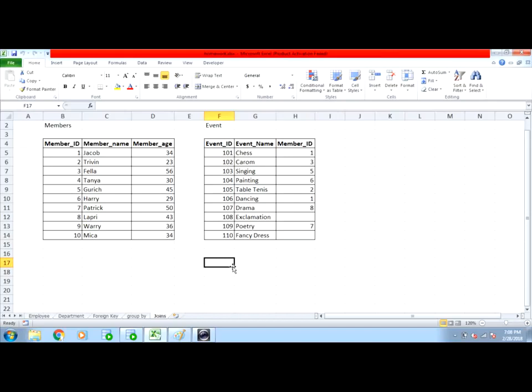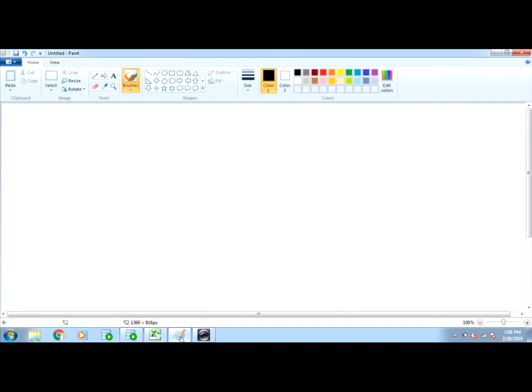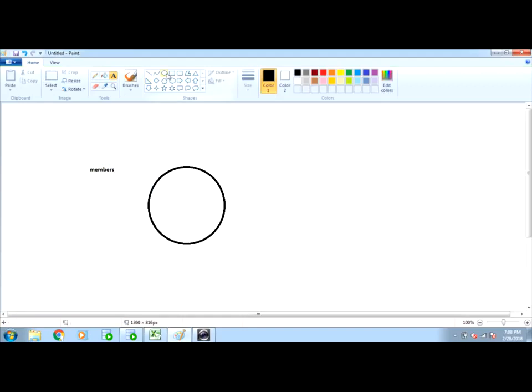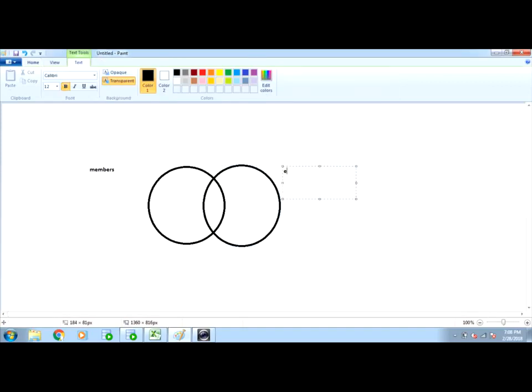For right join, let's see pictorially. We have one table represented by the circle. Let us say this table is members table. Now the second circle represents the other table, the right hand side table. This table is event table.